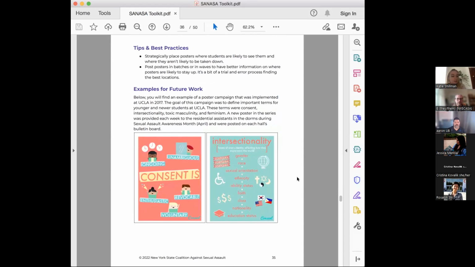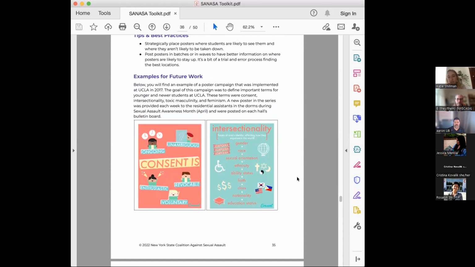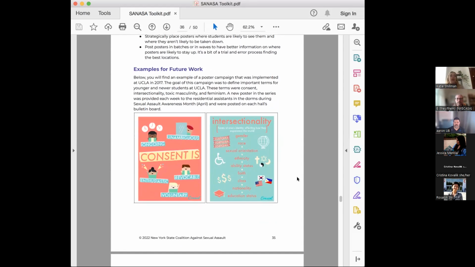And another note is making sure that they're strategically placed where students are likely to see them. One thing that could be good to do is posting them during one meeting 1 week and seeing which one survived. And then based on that information, posting the second half of those posters the next week.